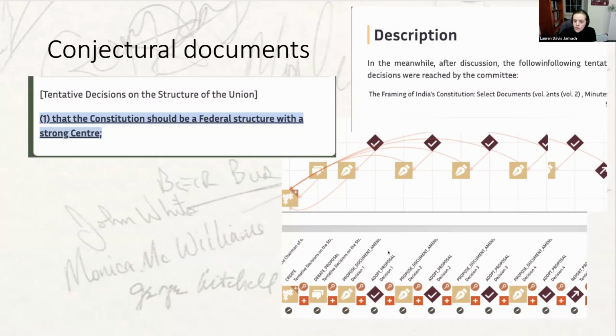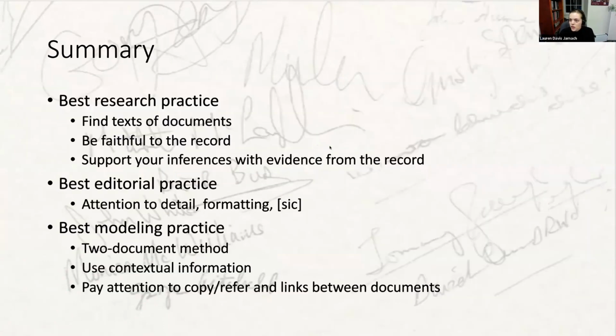So I know that was a lot of information about documents in this presentation, but to summarize, when you're modeling documents in Quill, keep these three factors in mind. Are you following best research practice? So finding the text of all documents possible, being faithful to the record, justifying your assumptions. Are you using best editorial practice and paying attention to detail as you work, correcting formatting decisions and using SIC appropriately? And are you following best modeling practice? So using the two document method when necessary, mining the contextual information to parse the record, maintaining the correct links between documents.